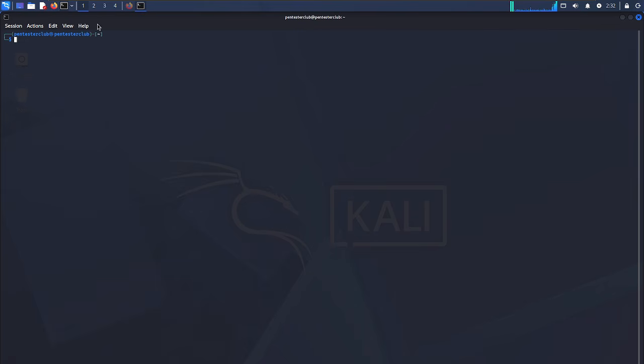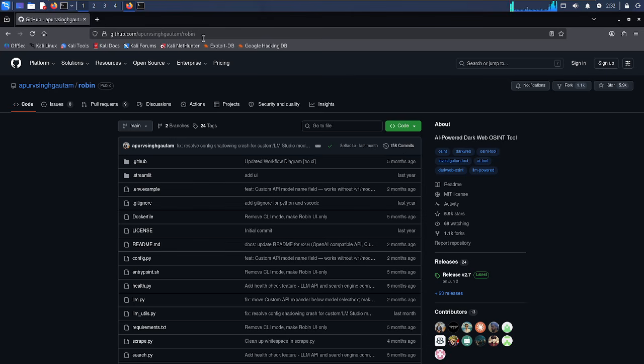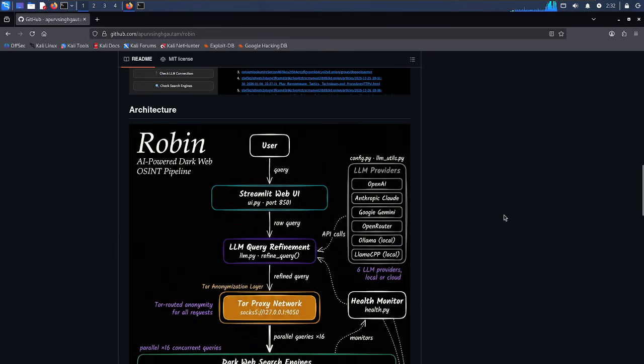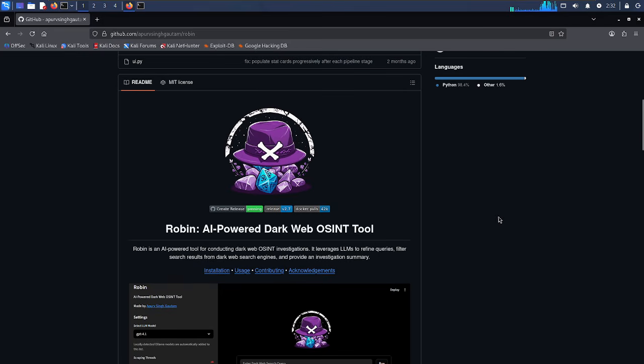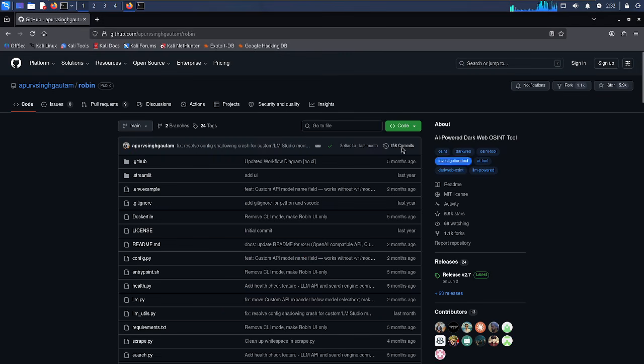Just try to open the terminal. Now open the browser. So this is Robin. We would like to look at how it's going to work out here. This is the graphical user interface. Everything is built in Python. It's an AI-powered dark web OSINT tool.